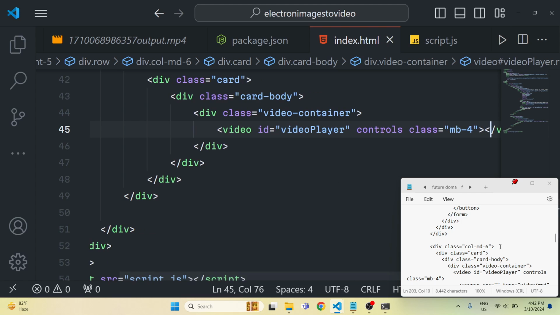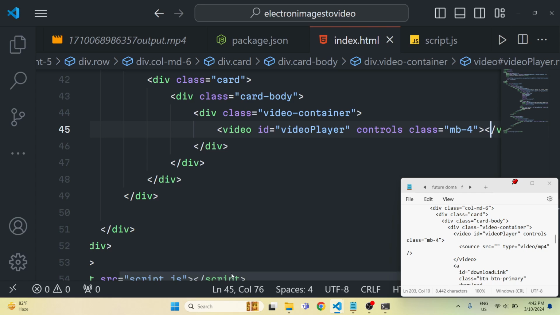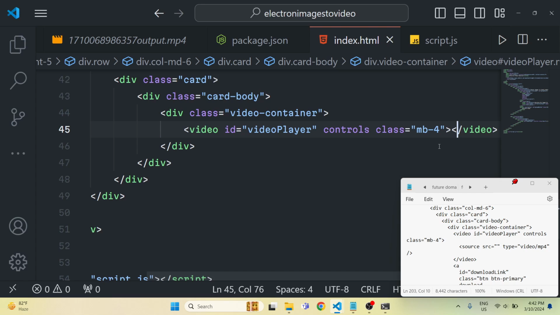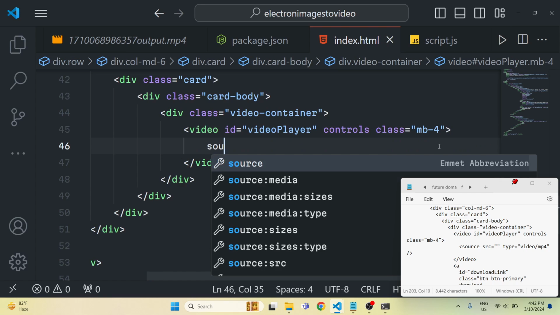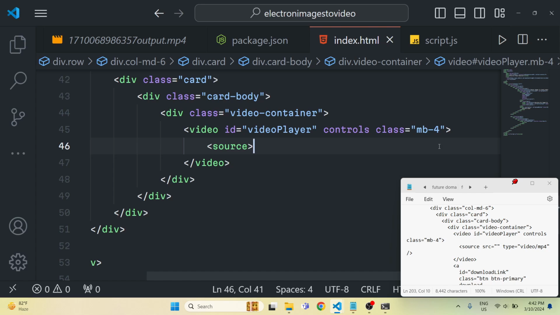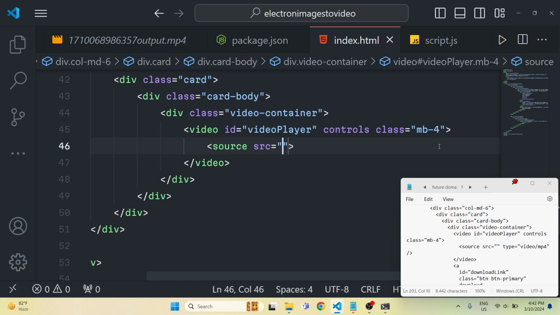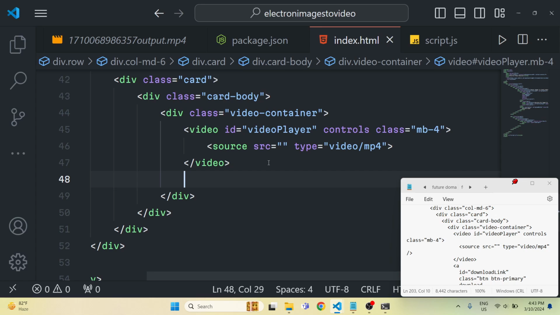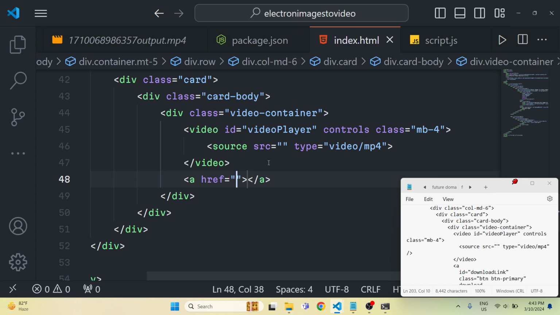So this video tag will be empty by default, and inside this we will actually have a source tag. This source will be equal to nothing, and type will be video/mp4. And also after this we will have an anchor tag. So this anchor tag will actually show a download button or save button to the user.